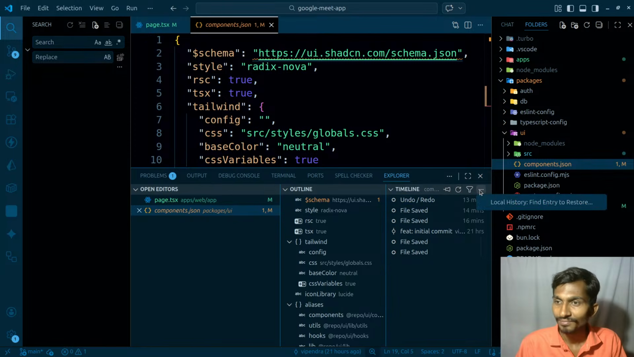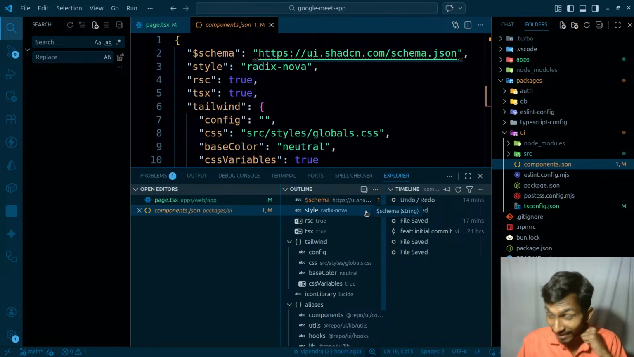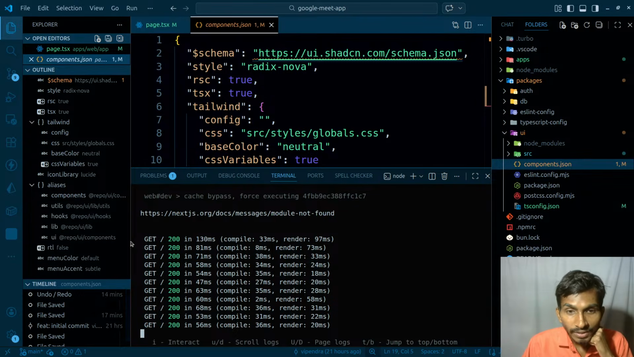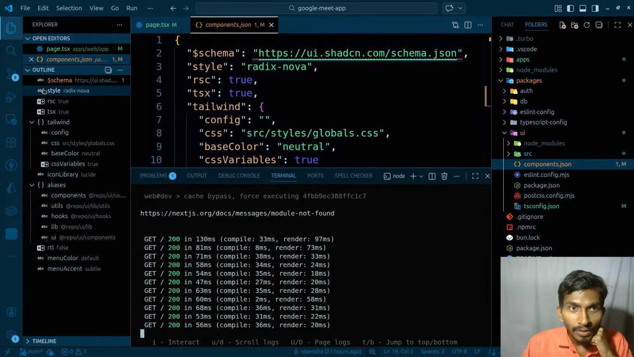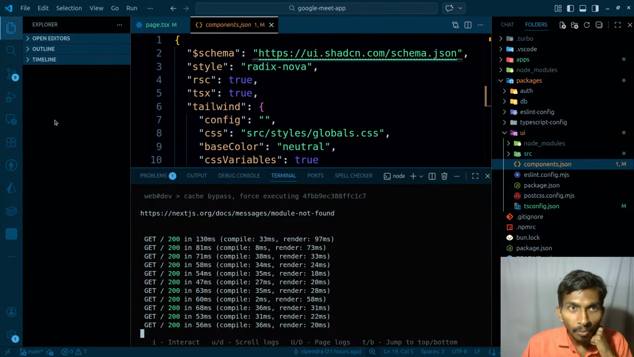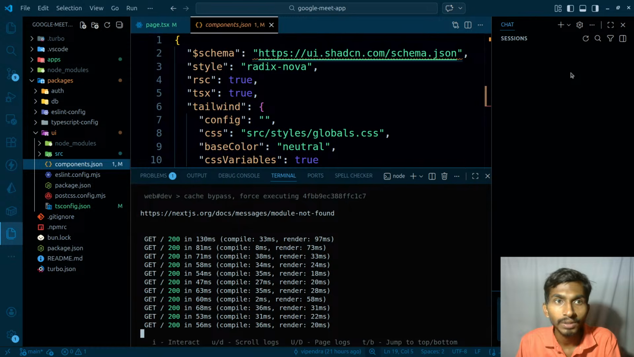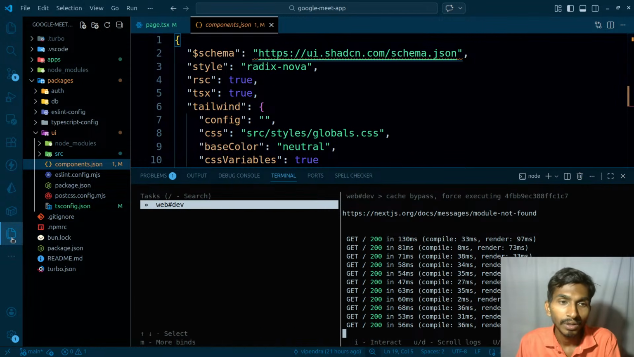I have messed up the setup, but I will have to fix it anyhow, otherwise it's going to be crazy. Move to primary sidebar, so this is where it's going to be moved. Outline, open editors, they are moved to primary sidebar. Let's remove the session section.